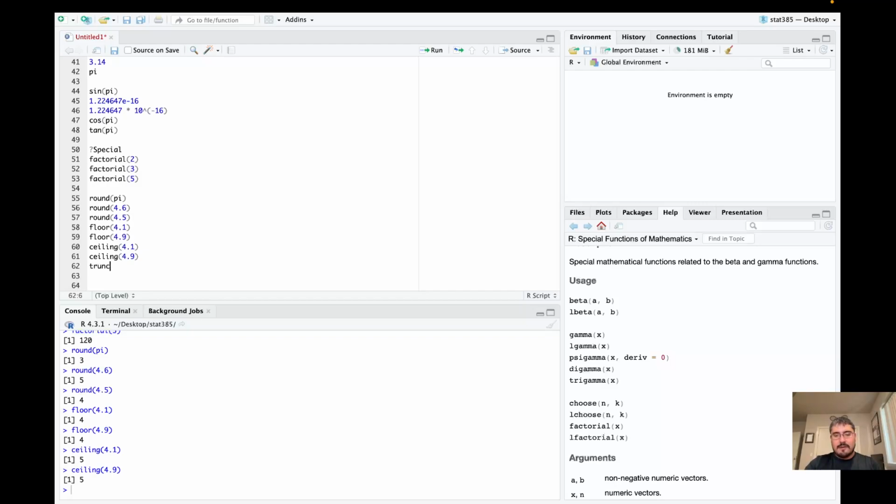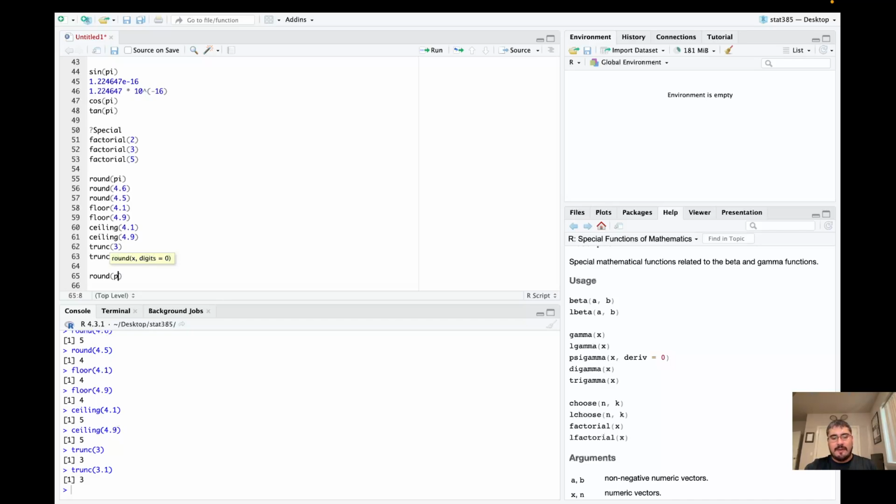And trunc, which just pulls out the whole number part. Round also allows us to round to a specific number of digits. Say I want to round pi to 4 digits, then I can specify an argument inside of the function in order to achieve that task. So you can see 3.1416, so it rounded up the last decimal point there.